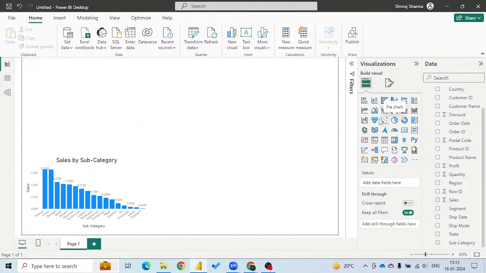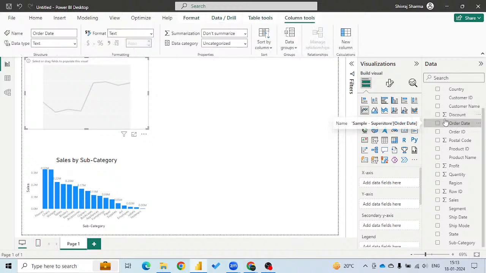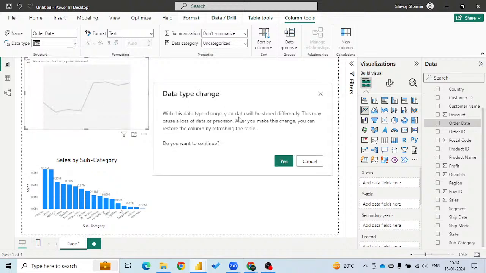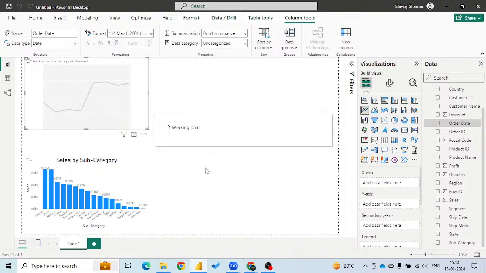For the second chart, let's select a line chart. These are common charts we are selecting. Over here we have the order date, but the order date is not in date format; as you can see on the top, its data type is text. I will change it into date format. It will ask whether you are sure you want to change it. Say yes, I am sure.